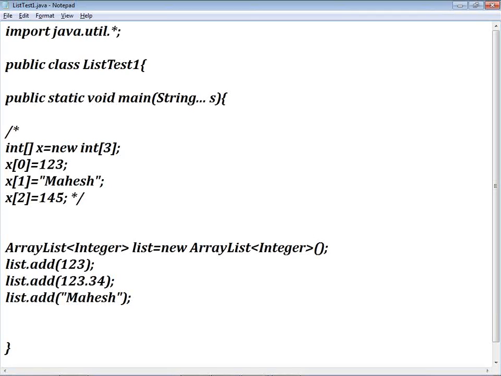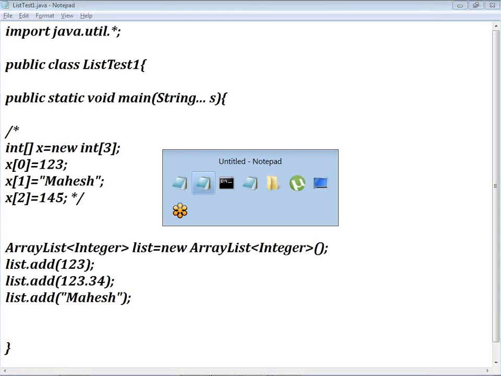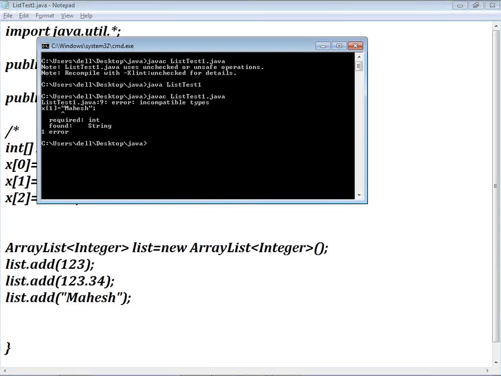So there is no error. So now we'll test. Previously there was no error. Successfully it's compiled.